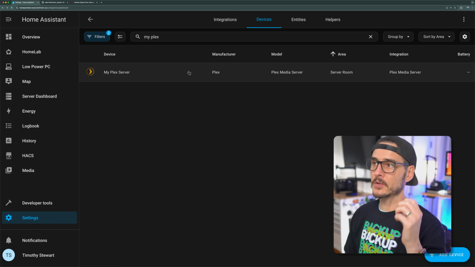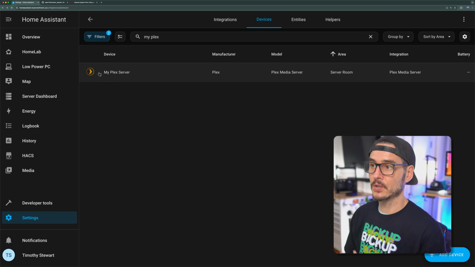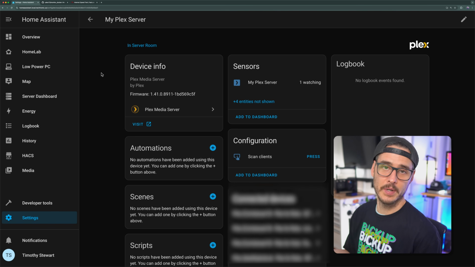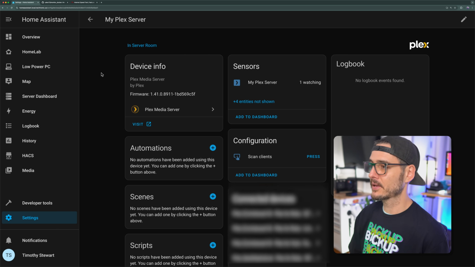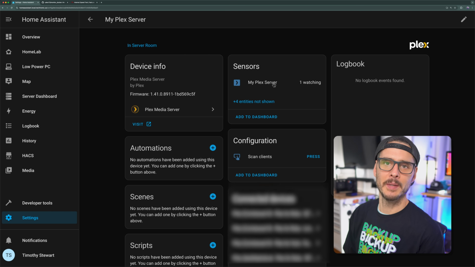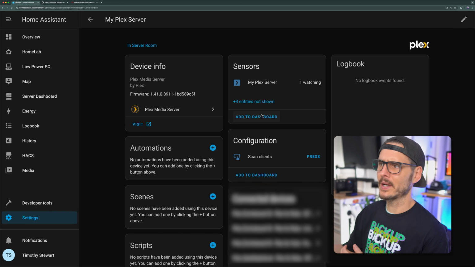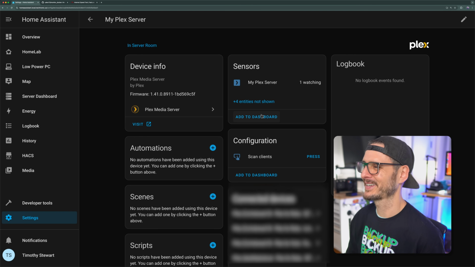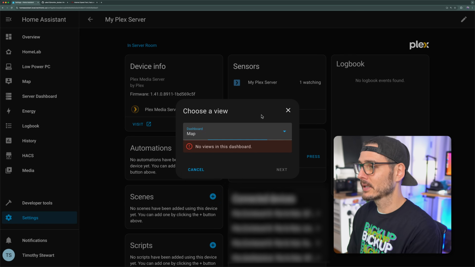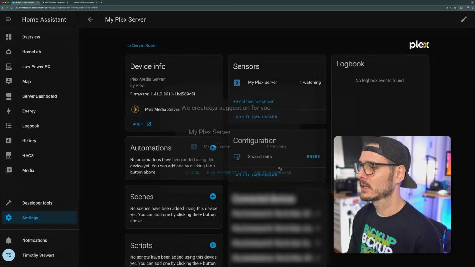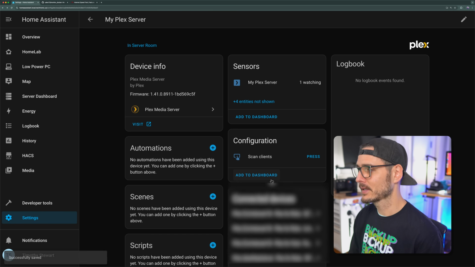So let's do that. So if you filter by your Plex server name, you'll see your Plex server here as a device. If you click on it, you'll see some of the sensors that you can add to your dashboard. Now, you can add a lot of things to your dashboard if you want, but really what I want to see is how many people are watching my Plex server. That gives me a quick heads up on this dashboard to know, can I reboot my Plex server really quick? So if we want to add it to our dashboard, I can click Add to Dashboard. I'm going to add it to our HomeLab dashboard. Click Next, and then let's Add to Dashboard.